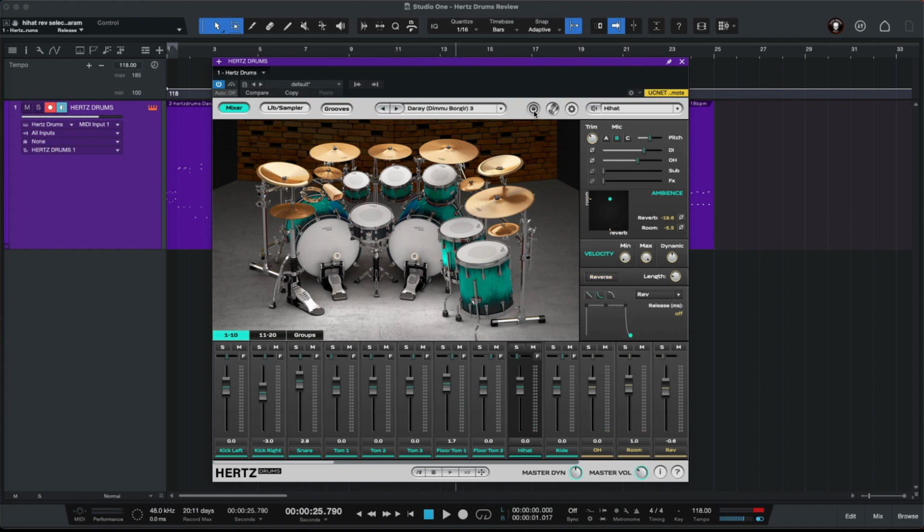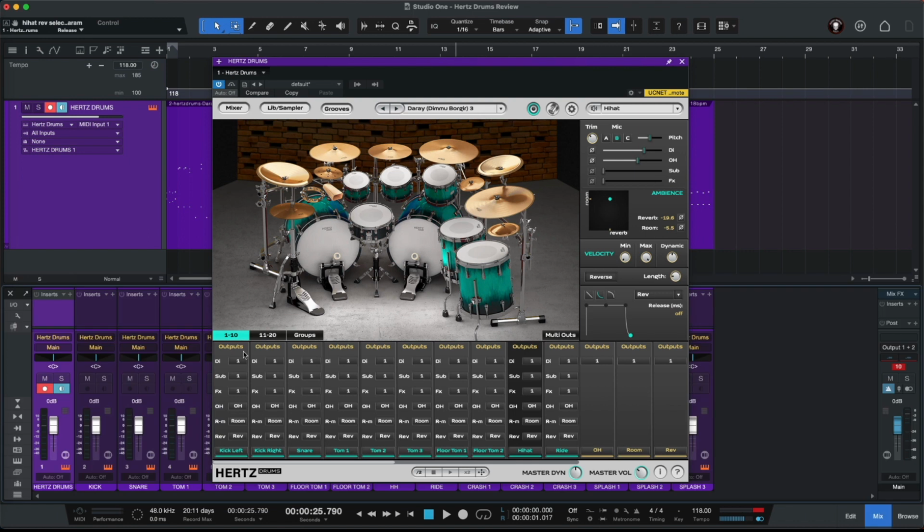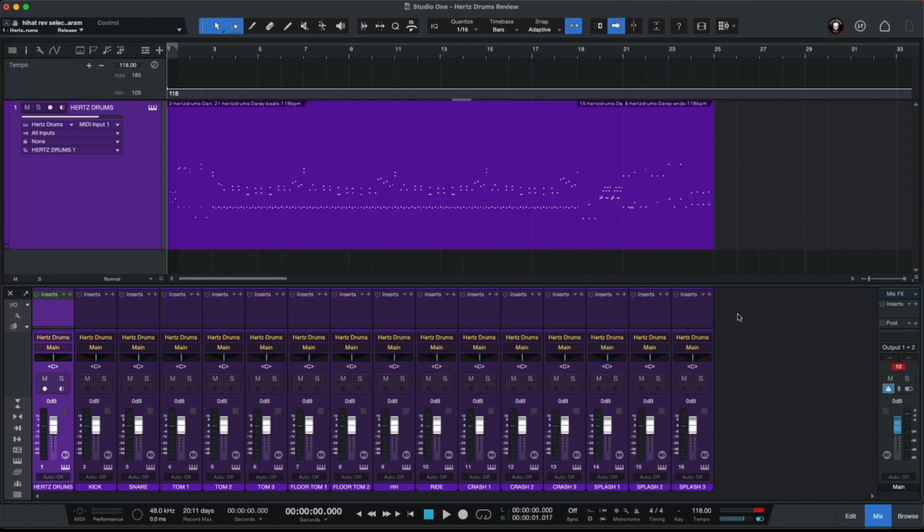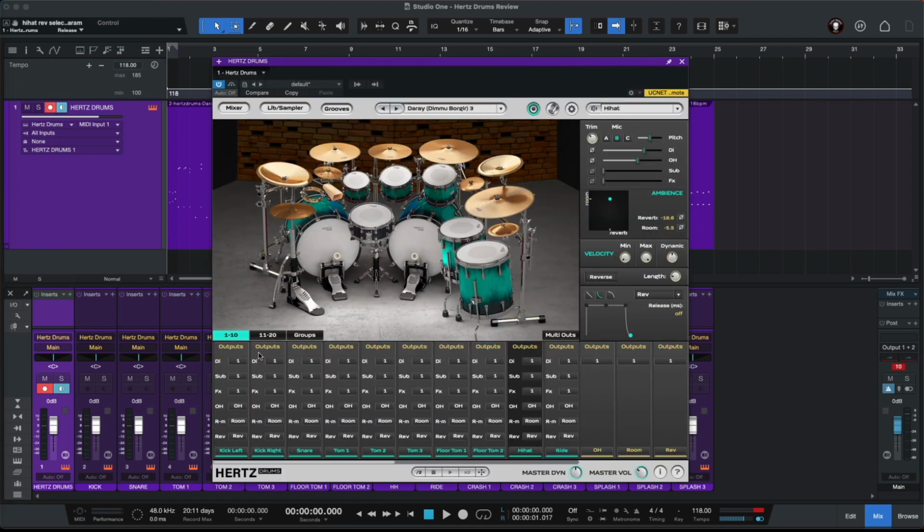Now let's open our audio routing, and here we can assign our drums to different audio channels in our DAW. For instance, I have created 16 channels for our Hertz drums. Now I want to do some audio routing of our Hertz drums to our individual audio channels, so we can have separate audio channels for our kicks, snare, toms and cymbals.